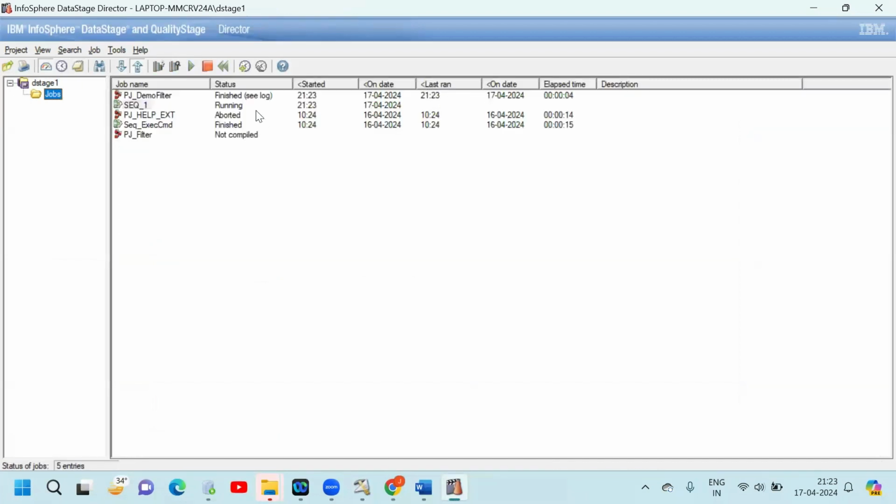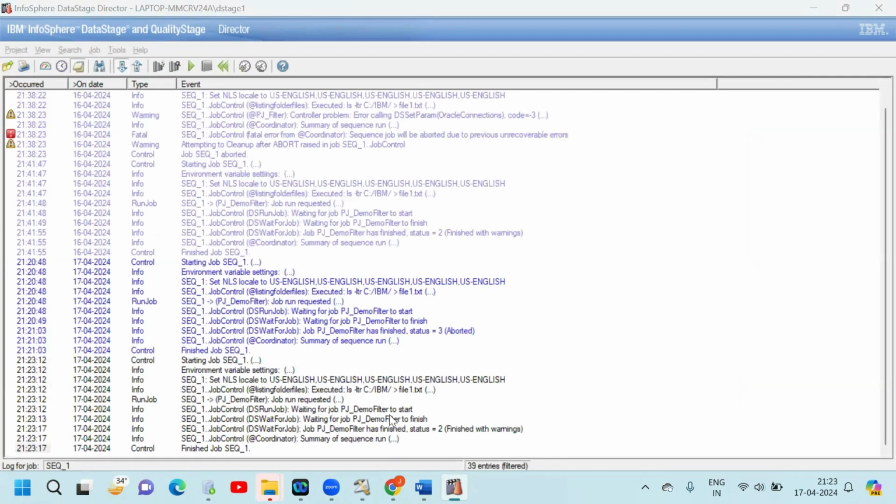Now my demo filter is finished. The sequence is finished. So that means now check the logs. Now I am checking the sequence log. See here, parallel job demo filter requested, started, finished, and finished with warnings. Whereas here you see PJ demo filter has finished and status is 3. That means aborted. When a parallel job finishes with no warnings, then the status is going to be 1. When the status is 2, that means the job is finished with warnings. When the status is 3, then the job is failed.